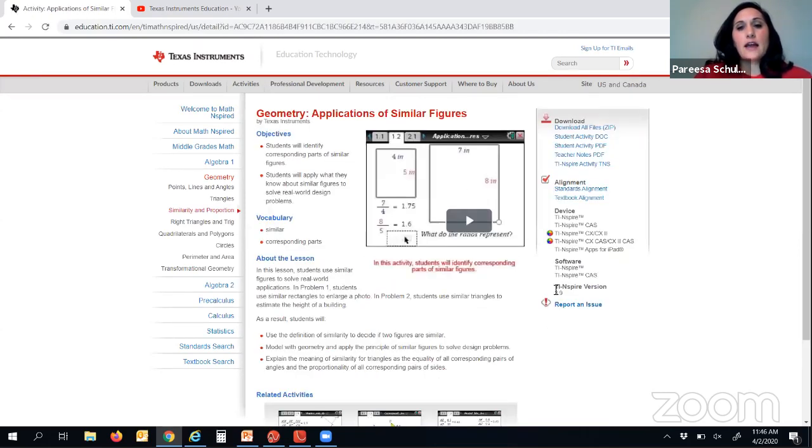One thing to know is every one of our activities comes with a student handout and a teacher handout or teacher notes. So you could have the students download that or look at that PDF or that student document to go through and work through the activity with their software open to explore that concept.